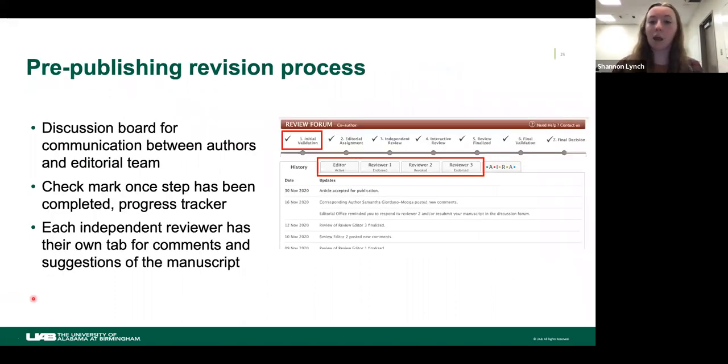So then I wanted to show you guys an example of what it actually looks like if you are in the review process of a journal. So there will typically be some kind of discussion board where you can talk as an author with the editorial team and have comments and conversation about, well, I'm not sure what you meant by this comment, and you can actually address that in a forum. And then you can also see across the top, there's this checkbox section, and that's essentially to let you track the progress of where you are in the review process. So you can see each of the steps and where you're at and what you have completed.